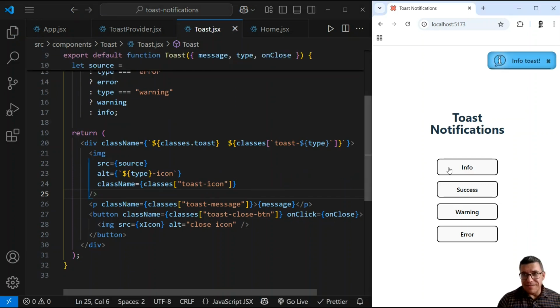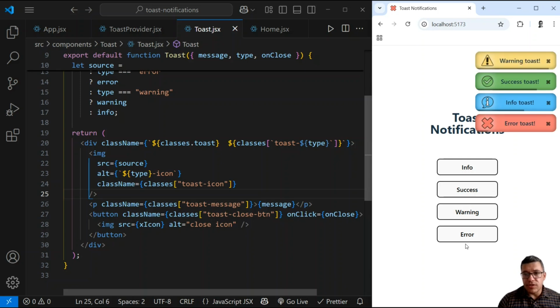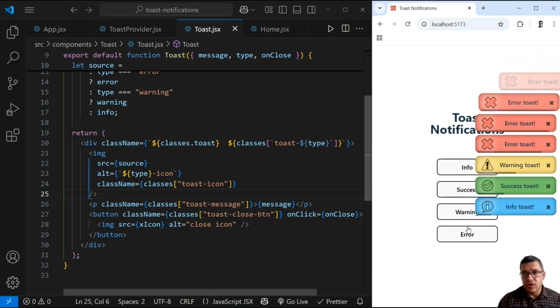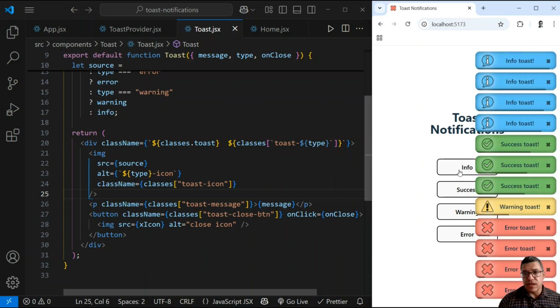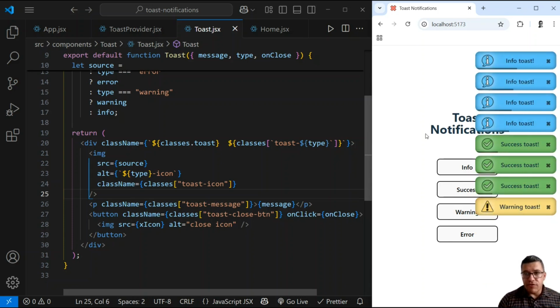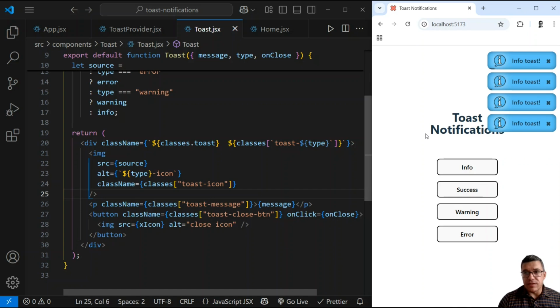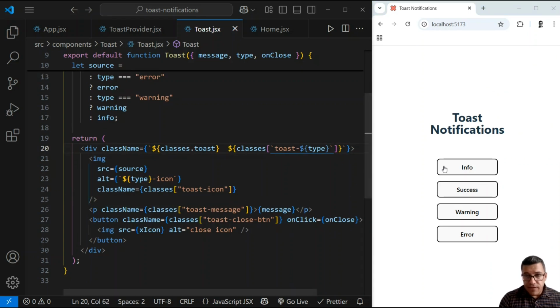Let's try again. Of course, here is my info image. Here is my success image. And of course, my X closing button, my warning, and my error. As you can see, all of my images are now in position. I can have as many toast notifications as I want. Everything is working as expected. Cool. Okay, with that, our toast functionality is finished.